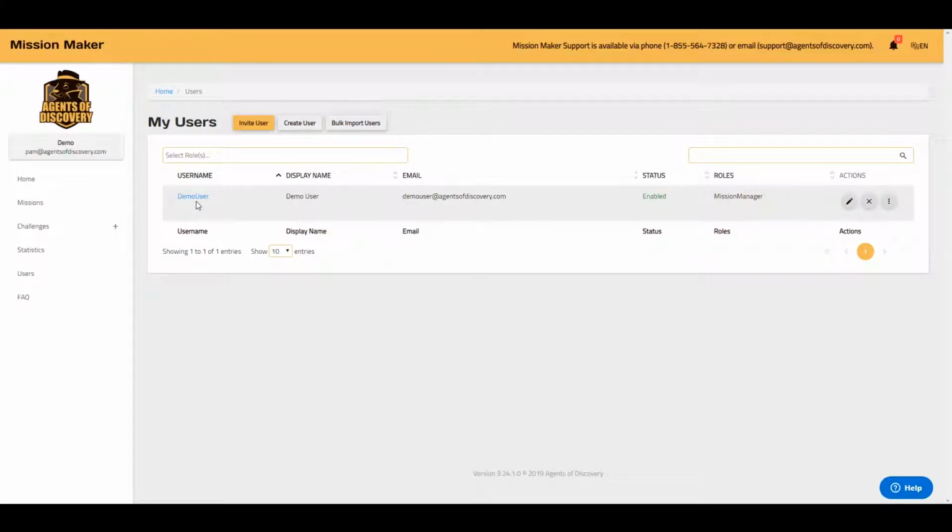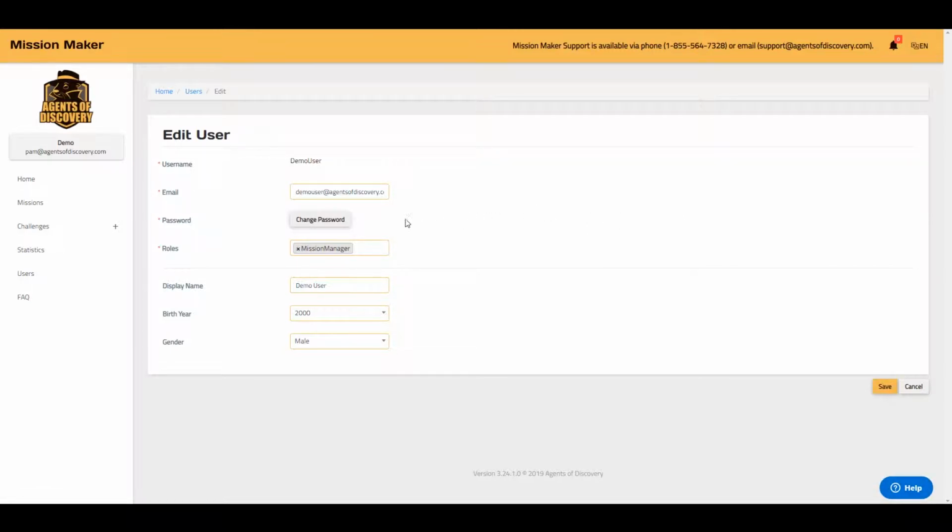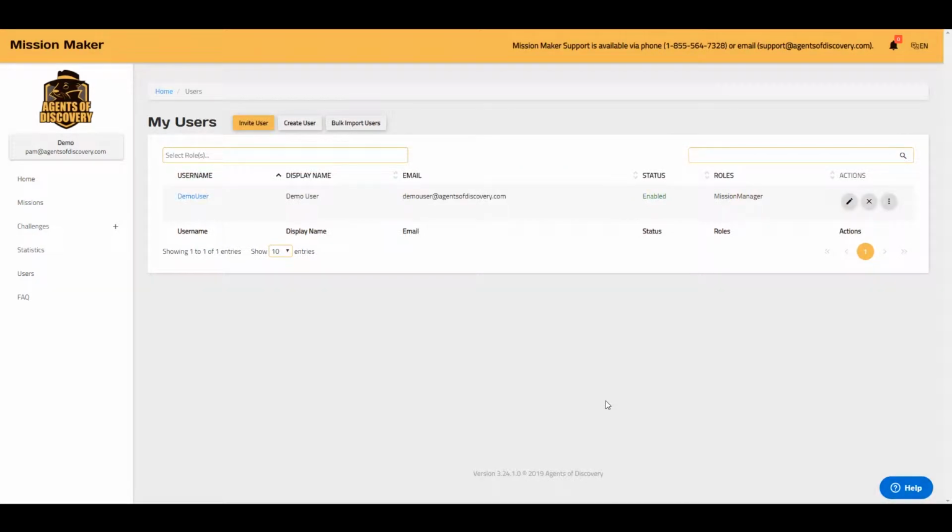To edit an existing user, you can either click on their name or the gray pencil icon. Here you'll be able to edit various details such as their email, change their password, change their role, or any optional items here.